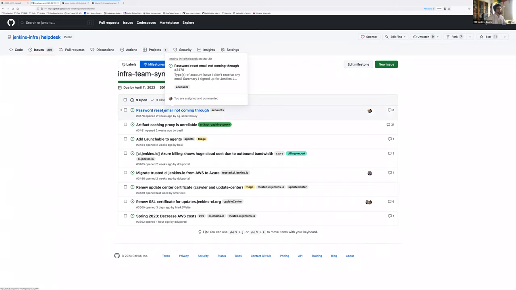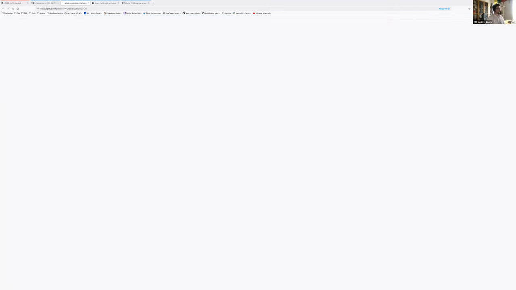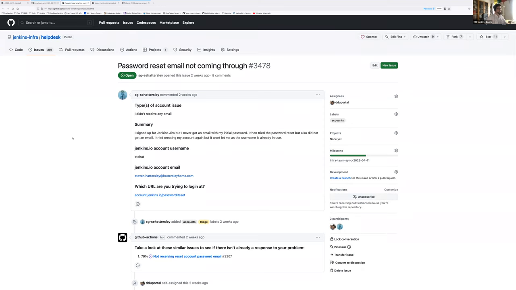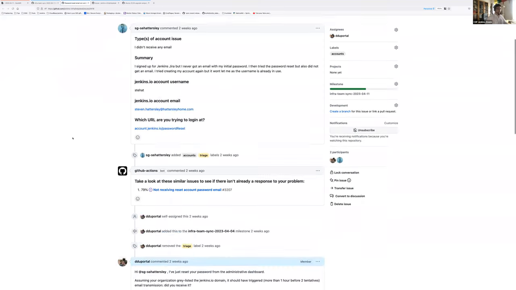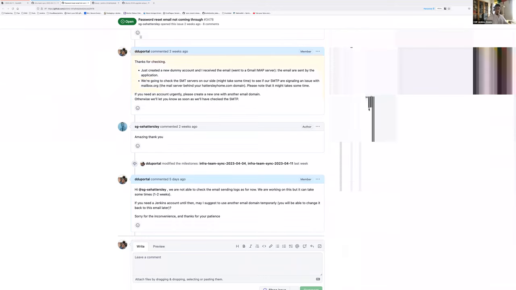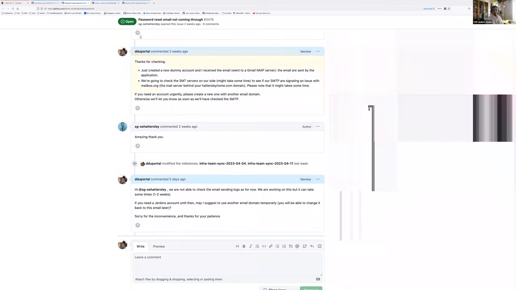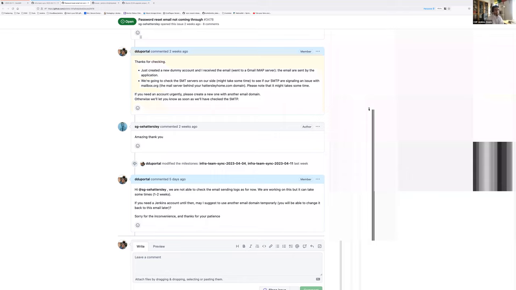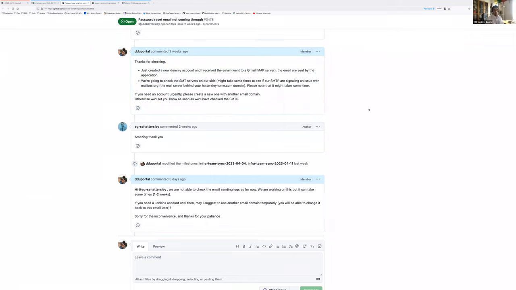Next issue, password reset email not coming through. So we don't have access to the SendGrid's configured email sending server for account Jenkins.io. So we cannot check when an email doesn't reach a remote machine. So if it's okay for you, Hervé, are you okay? I will command this issue.